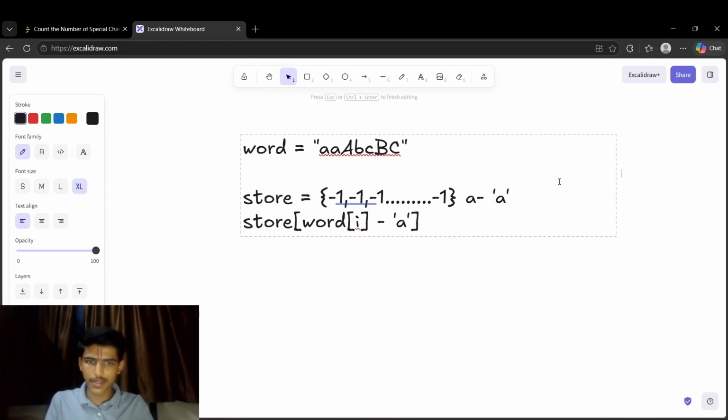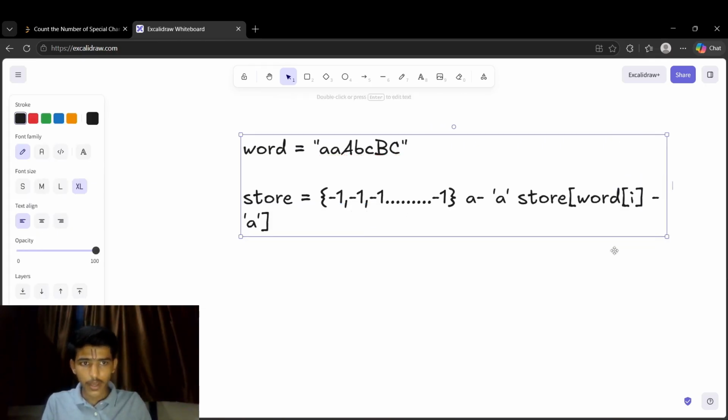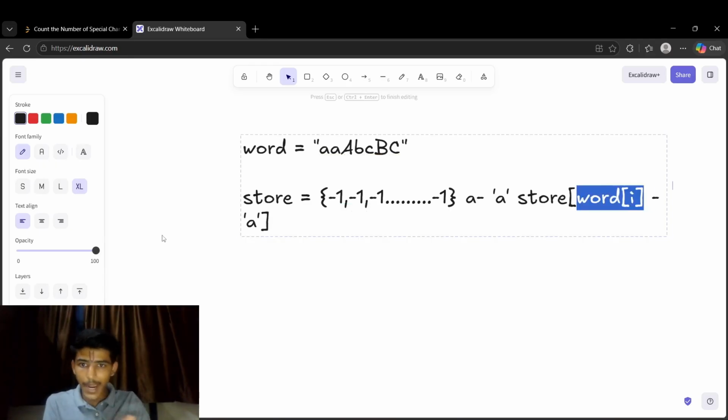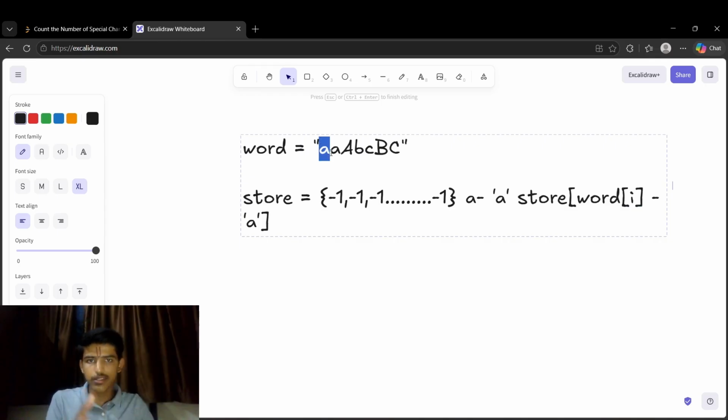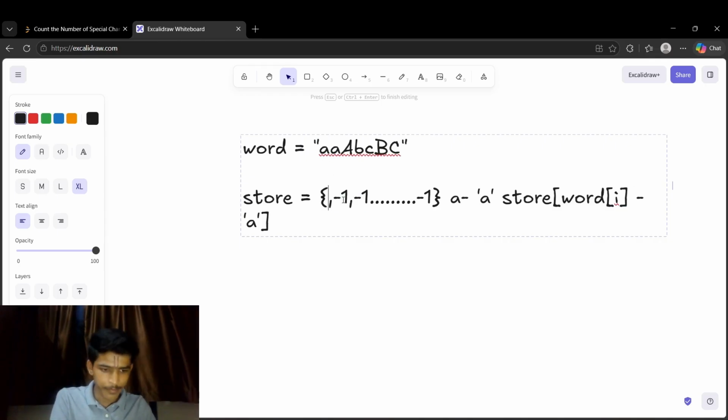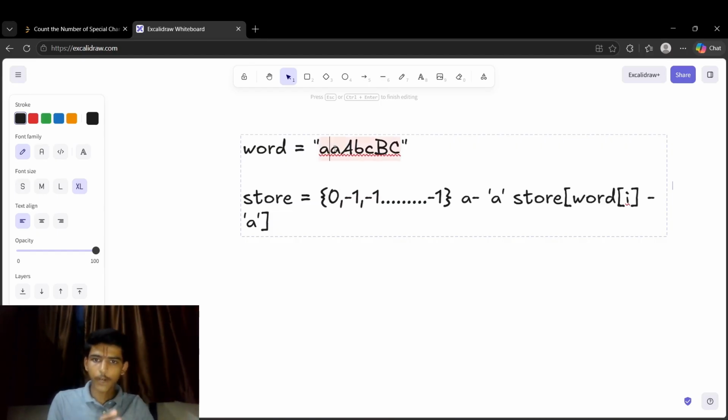How this will help us is that it will help us do store of a minus a. So a minus a is 0. So store of 0 is equal to the current index. This way a's index, which is 0 right now, will be stored at the 0th position of store. So here it will be stored 0. This way, for the next iteration, we will again encounter another a.